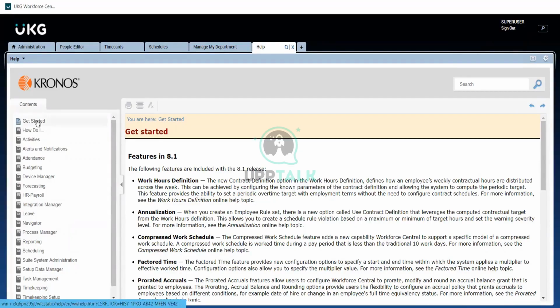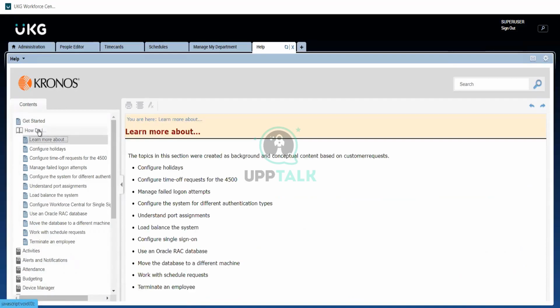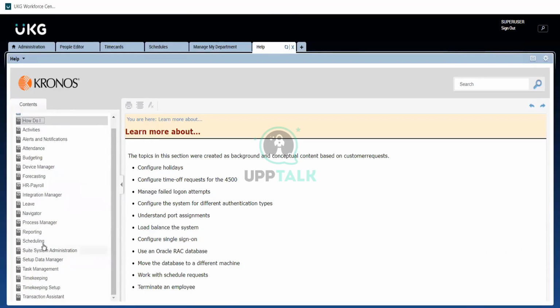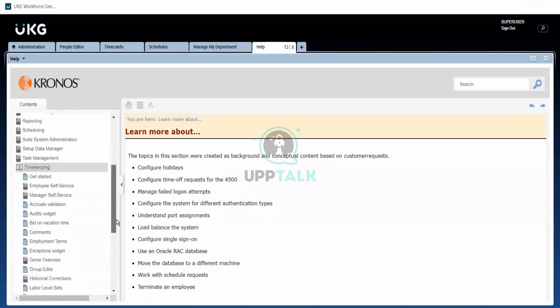This is from get started. And then activities is perhaps not needed for you. You can focus more on scheduling and timekeeping. Timekeeping is what you need to focus on more. Timekeeping covers the pay rules and everything.